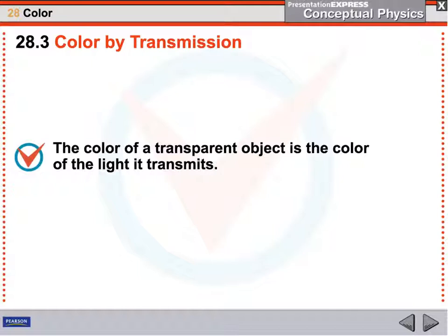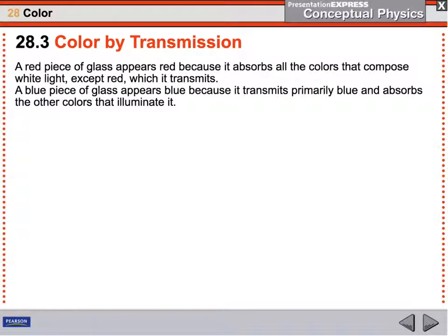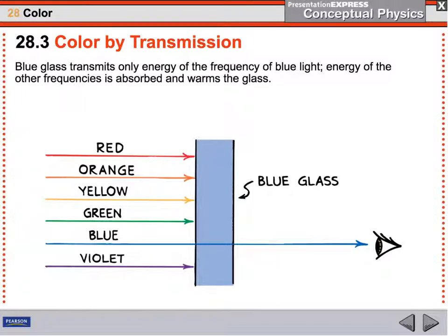The color of a transparent object is the color of the light it transmits. A red piece of glass appears red because it absorbs all the colors that compose white light except red, which it transmits. A blue piece of glass appears blue because it transmits primarily blue and absorbs the other colors that illuminate it. The blue glass transmits only energy of the frequency of blue light. Energy of the other frequencies is absorbed and warms the glass.